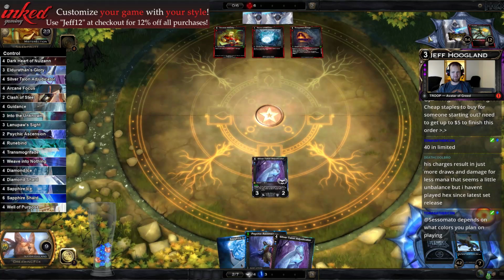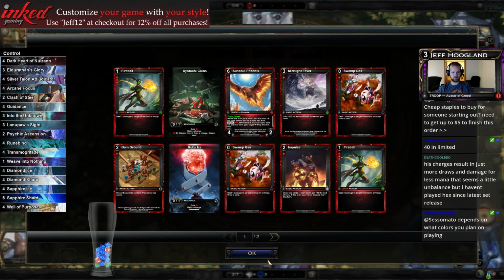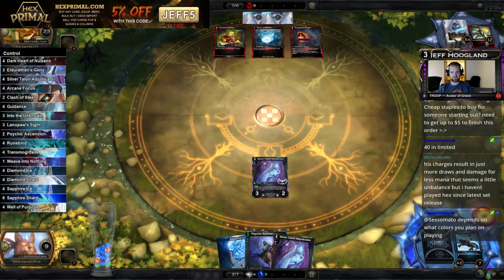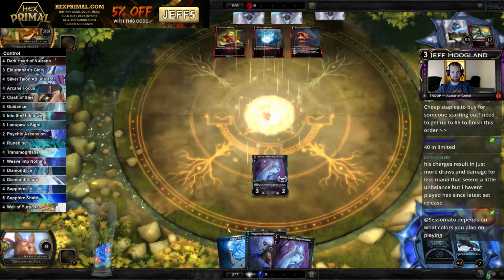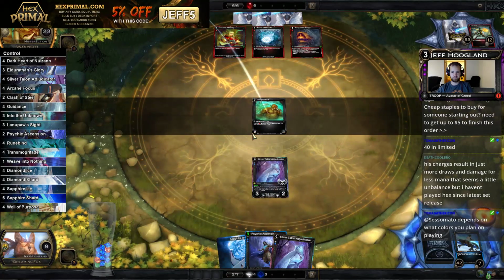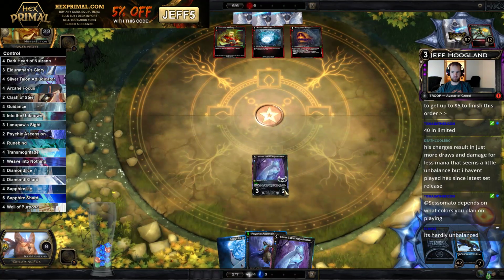Or we drew another Silver Talon. They didn't bring their Phoenix back last turn. They could have missed it, or they could have just been playing around Into the Unknown. Either is very possible.